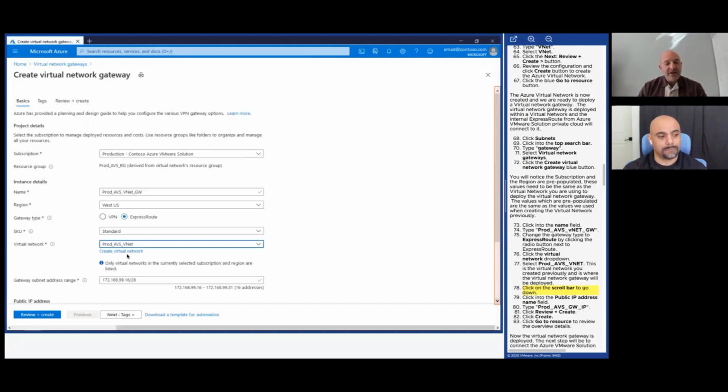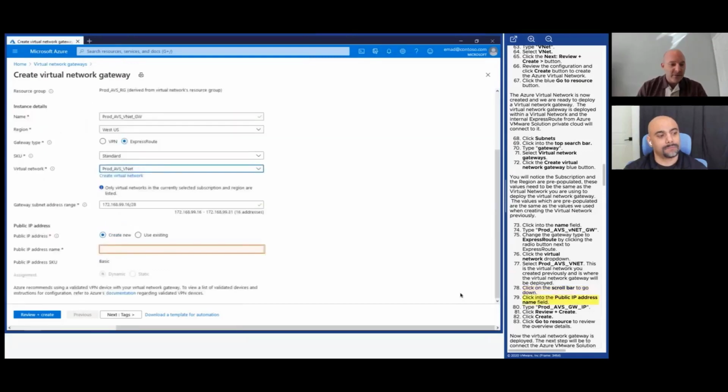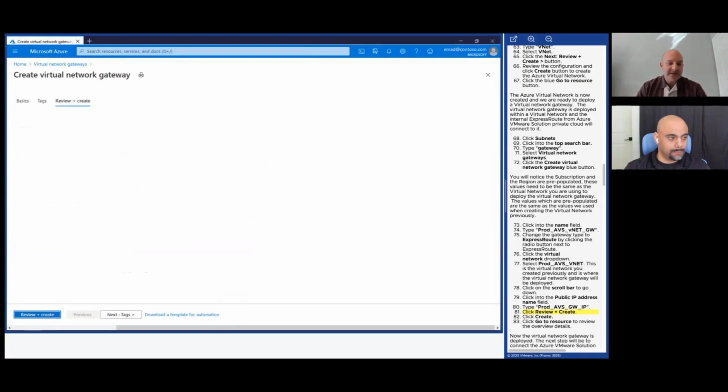Then it auto-populates a suggested subnet range for the subnet that is going to be created in that virtual network for that virtual network gateway. If we scroll down a little bit, we're just going to give the public IP address a name. This again is a friendly name, and once we do that, we're ready to deploy it. Just review and create. We're not going to do any tags on this one.